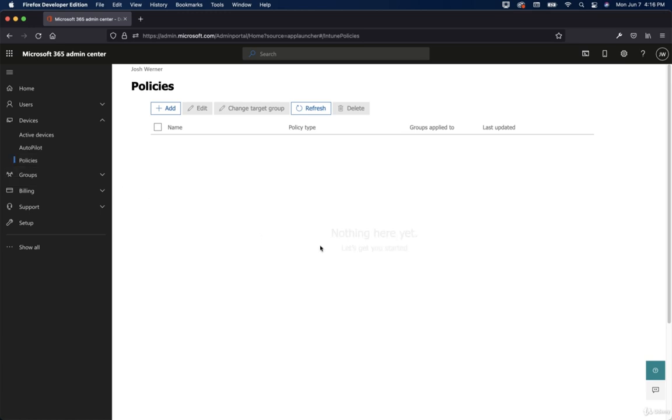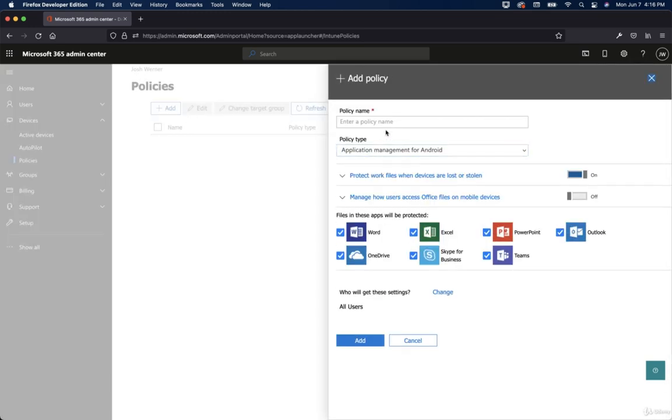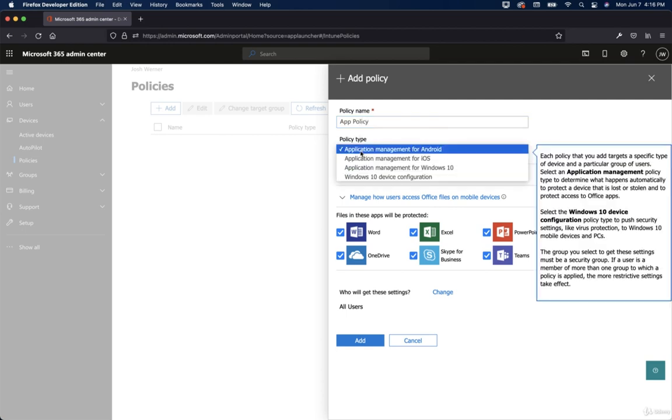So with policies, we can add a policy. And what you can do is you can do a couple things here. You can enter the policy name. So let's call this app policy. So application management for Android, application management for iOS, application management for Windows 10, and then Windows 10 device configuration. So you can set it for Android, you can set it for iOS, you can set it for Windows, and then device configuration. For this example, let's just keep it on Android.